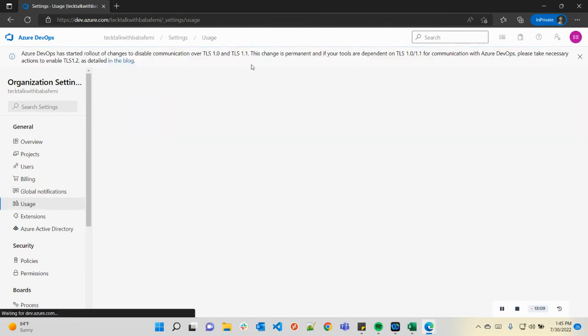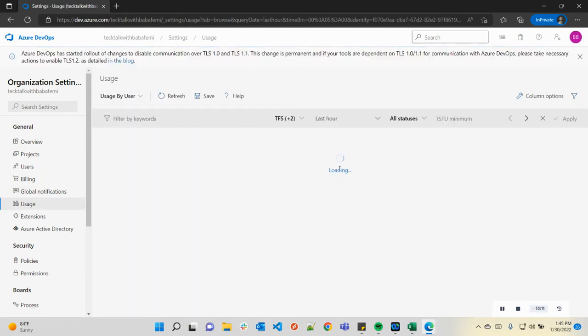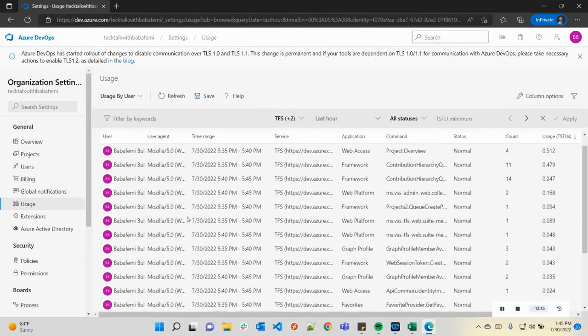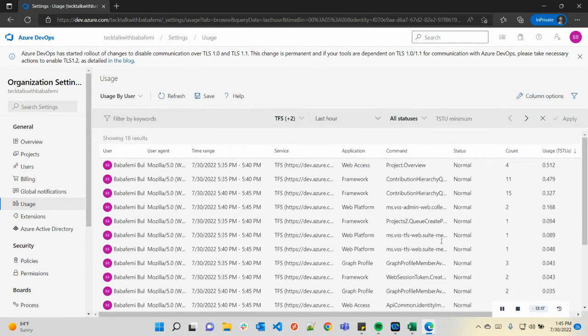Usage, I'm going to skip usage. This is per user usage and what they've used DevOps for in the last hours and the like. So this is what I've done. You can also check this as you're creating anything. Azure is actually putting the audit here automatically, so you can check this.